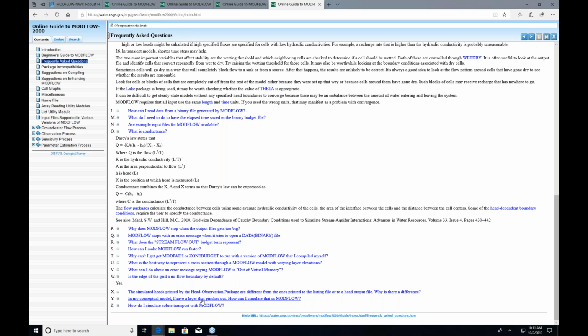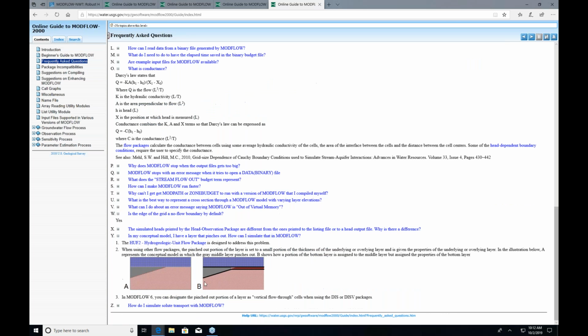In the conceptual model, I have a layer that pinches out. How can I simulate that in MODFLOW? We've talked about pinch outs, and we just go to unstructured grid, which means we just pinch it out. This is an FAQ sheet from MODFLOW 2000. This is all MODFLOW 2000. Does MODFLOW 2000 have unstructured grid? It does not. So that's why it's its own thing.